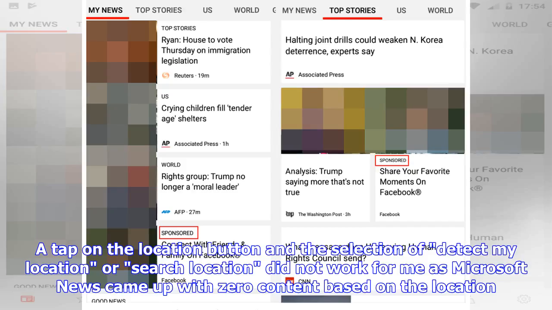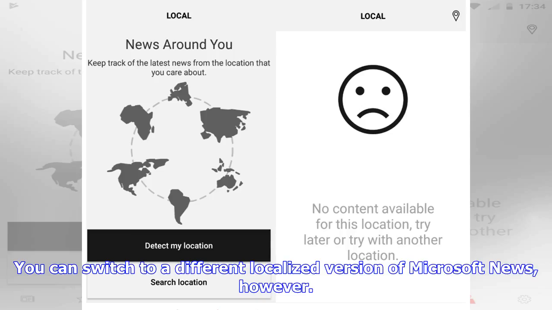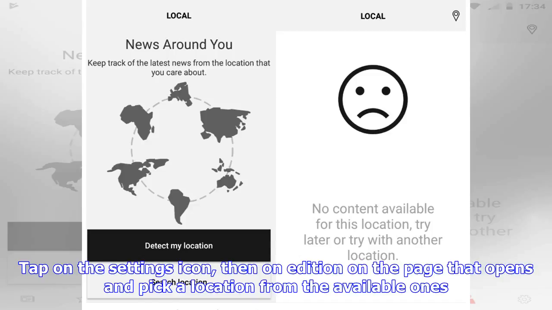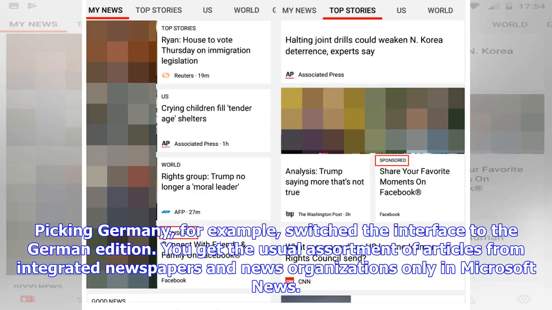A tap on the location button and the selection of Detect My Location, or Search Location, did not work for me as Microsoft News came up with zero content based on the location. You can switch to a different localized version of Microsoft News, however. Tap on the settings icon, then on Edition on the page that opens and pick a location from the available ones. Picking Germany, for example, switched the interface to the German edition.